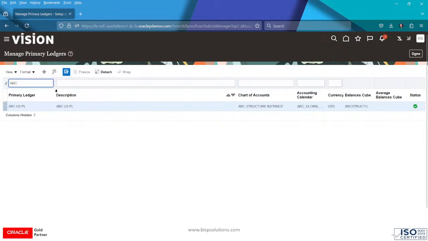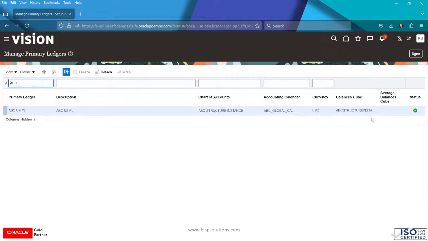So if you see here, this is the primary ledger description, and the chart of accounts. This is my calendar, the ABC global calendar, this is my currency, my functional currency, and you can see that it is already deployed. So as the cubes, multi-dimensional cubes, you can see here. So let me drag a little bit here.